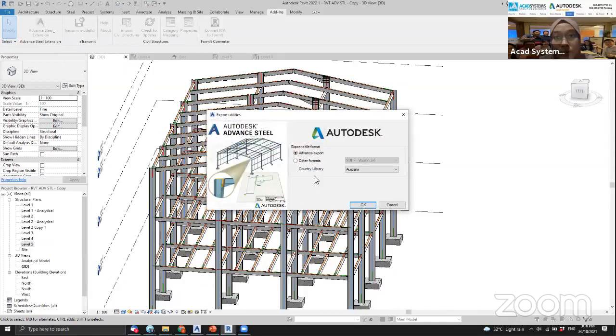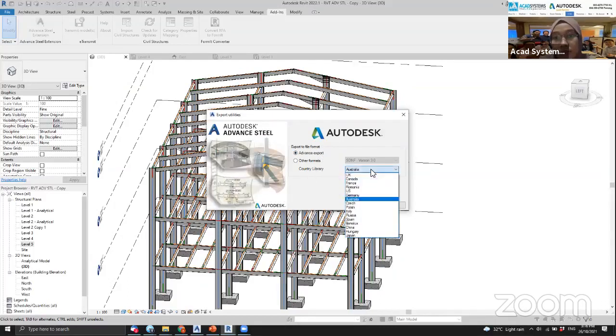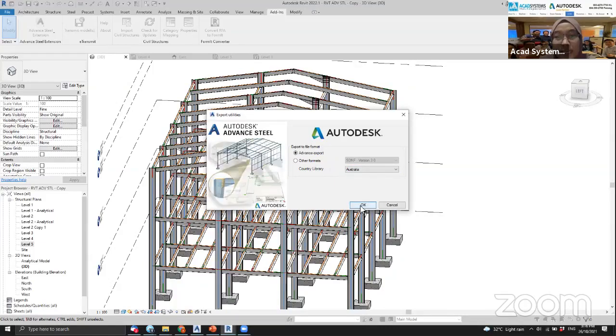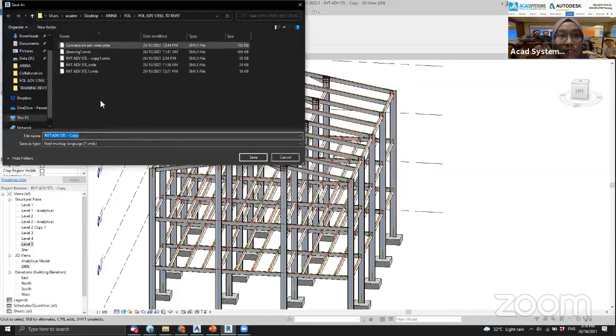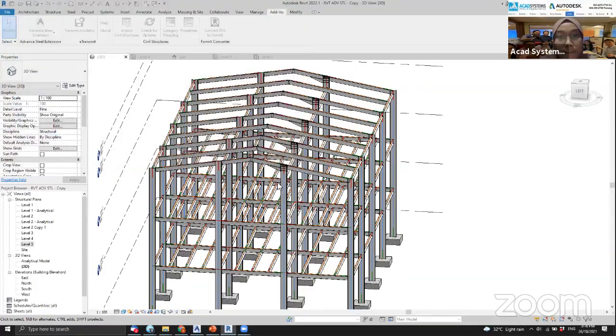Once I click on export, you can always choose the format that you want to export. For instance, I'm just going to export them into advanced export, and for the country library here, I'm just going to use Australia, and I click on OK. Once you click OK, it will ask you to save or rename the file. I'm just going to save the file as number 1 here, and I click on save. Now it has been saved.